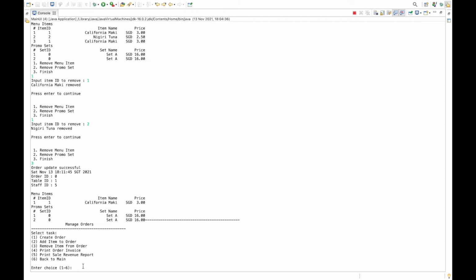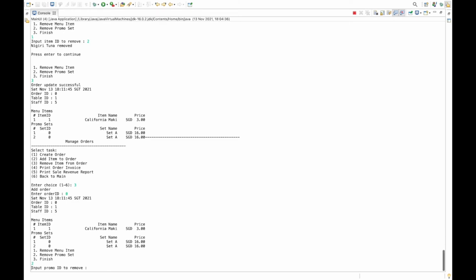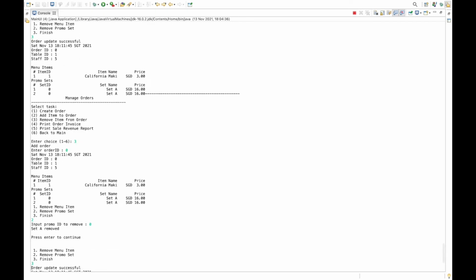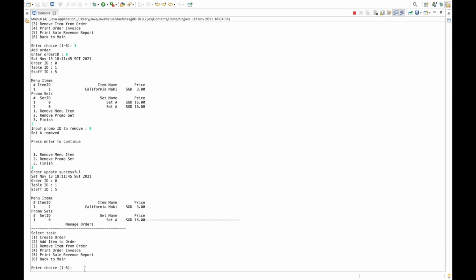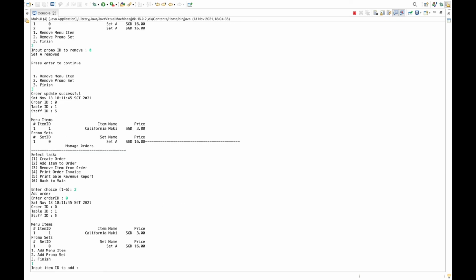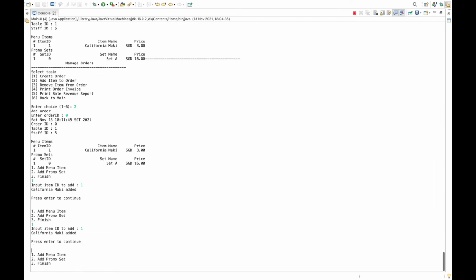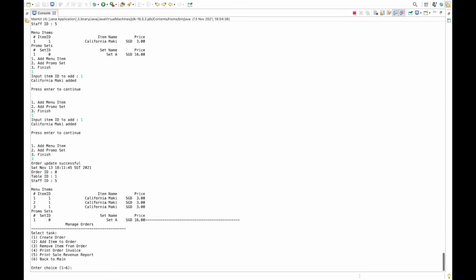Now let's remove the promo set from the order. Order ID 0, promo ID 0. So set A is removed, and finish. Then now we'll add more items for this customer because he's hungry. So order ID 0 and add menu item. We'll add some more California Makis. Okay, and then finish.